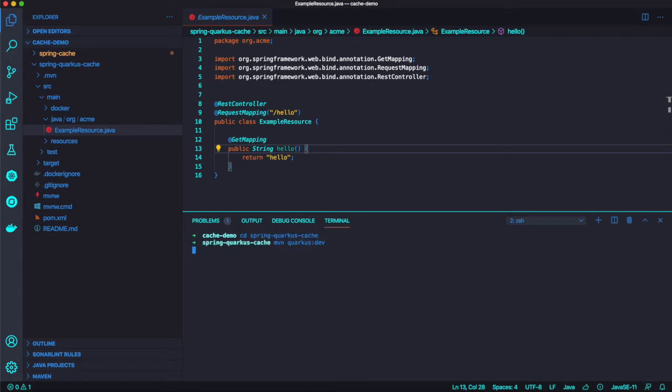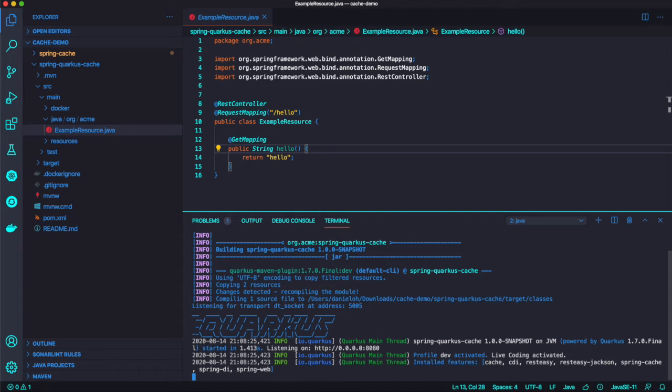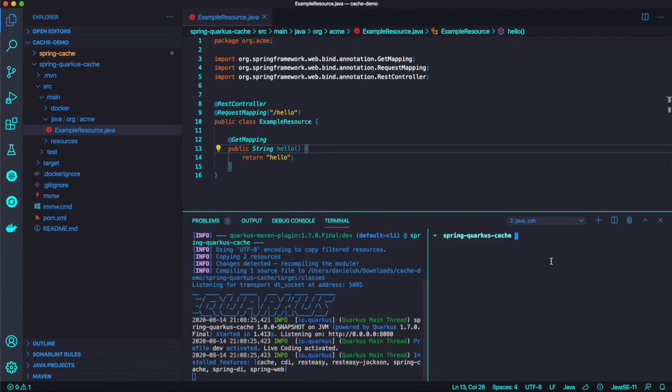So let's try to run this application using the Maven command line in Quarkus dev mode. This is one of the beauties of Quarkus for increasing developer productivity. Quarkus just runs in around 1 second, and let's try to access port 8080, hello. You get the return hello, just like we expected.